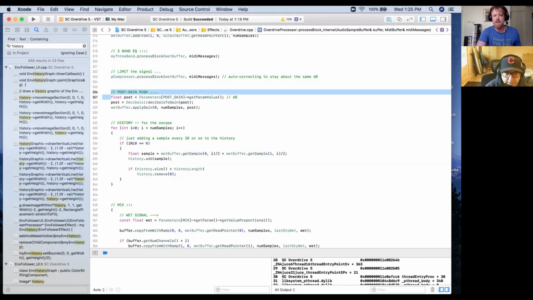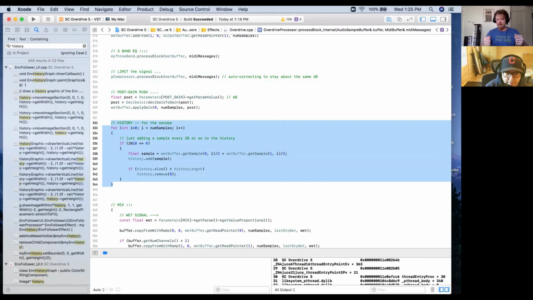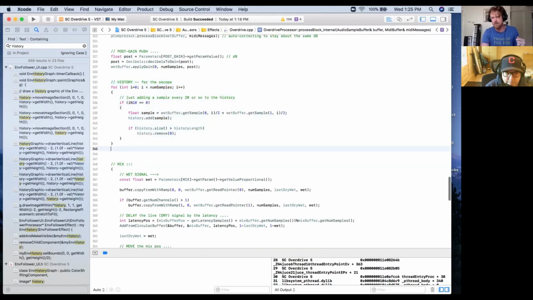And now we say, well, that's what I want to display. My effect has done things to the audio, and whatever that last step is, that's what I want to display. In my case, I want to display the wet buffer, so whatever the effect has done to the initial audio that came in. So this wet buffer is an audio sample buffer.